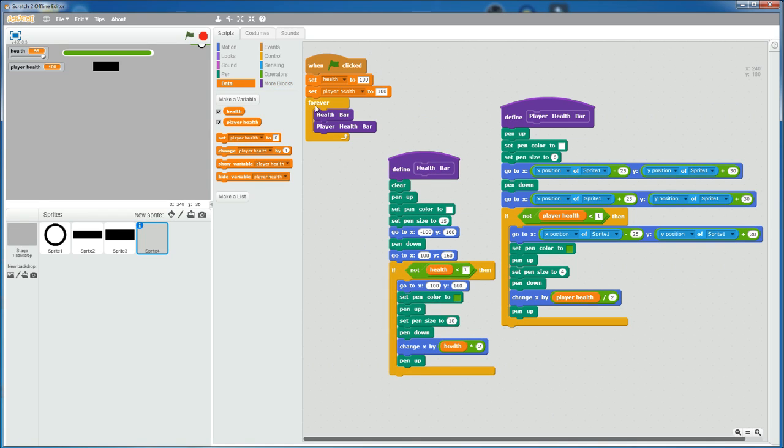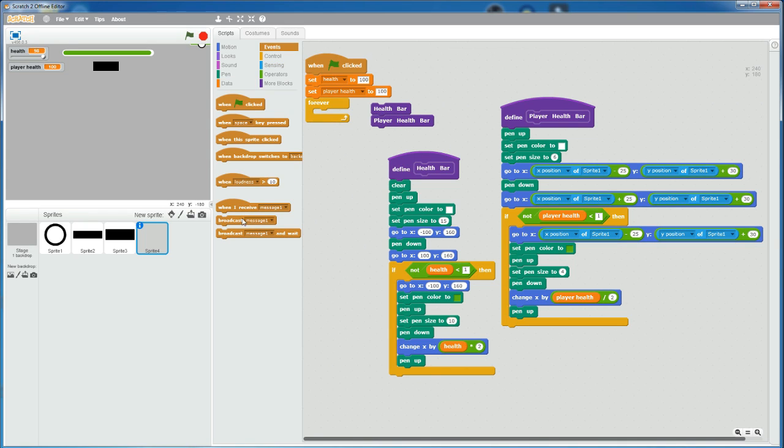So to fix this, take these 2 blocks out, go to events, grab a broadcast. I'll just say call, click OK, and then put this in the forever loop, and then when I receive call, then do these 2. So now if you play this, then the health bar follows the player at the exact same speed. So that's a nice little trick to know.